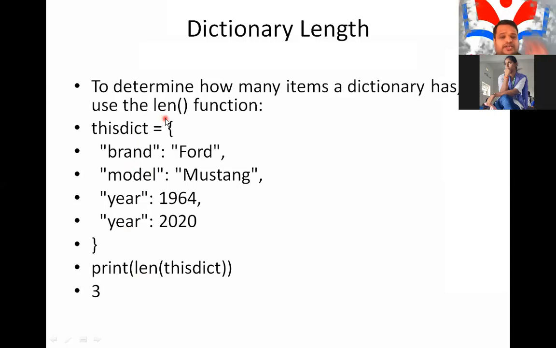So the length of the dictionary will give you how many key elements and how many values are present in the dictionary. Here you can notice brand, model, and then the year. These are the three key elements present in the dictionary. So that's why you will be getting the output as three itself.